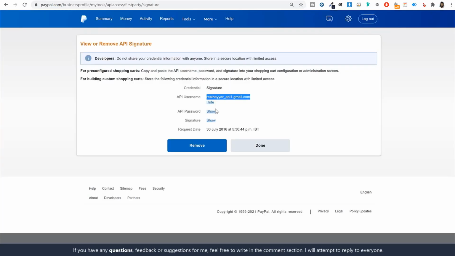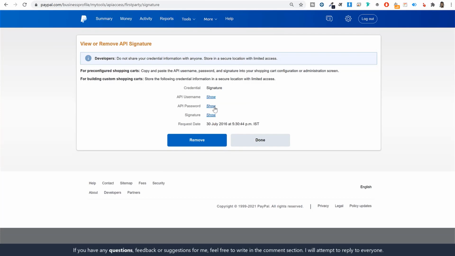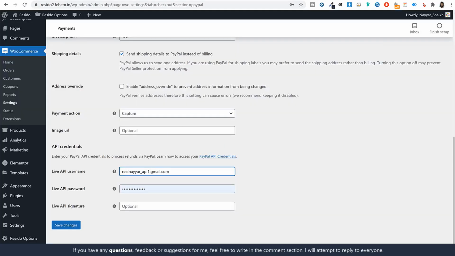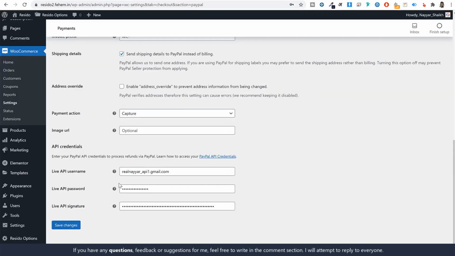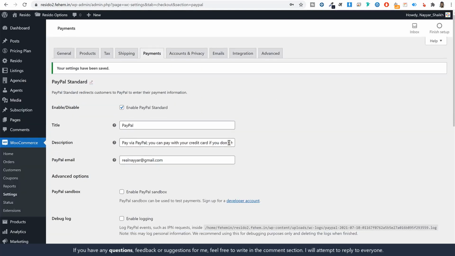Similarly, you can click on show, copy your password, and paste it over here under password. Similarly, copy your signature and paste it over here. I'll have to hide these details from here. Okay, so as you can see, I have now successfully entered all three details: username, password, and signature. So once you do that, just click on save changes, and after that, this will start working. Now we can start accepting PayPal payments on your website.